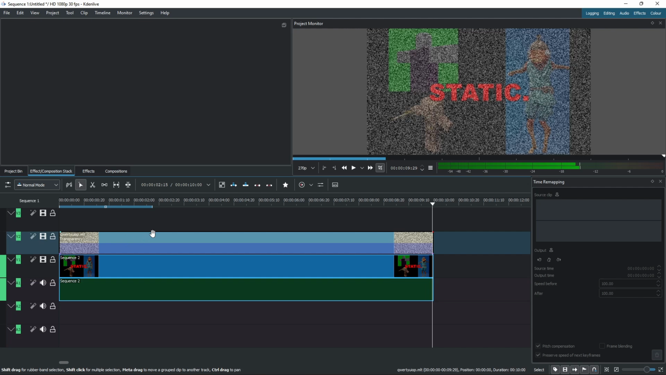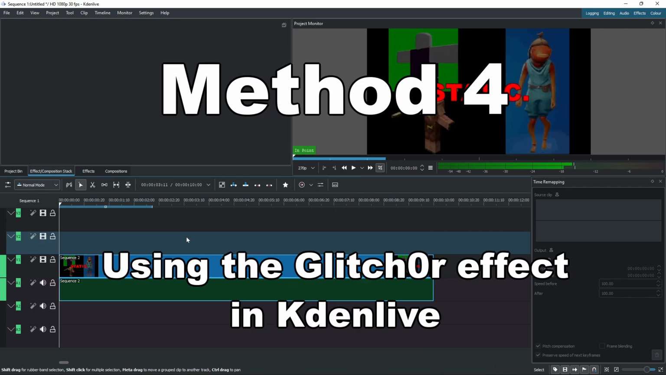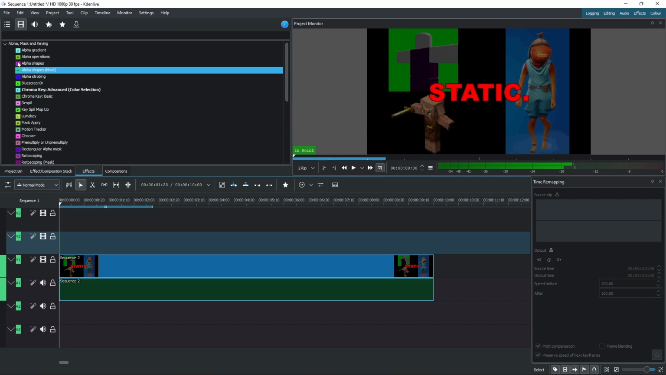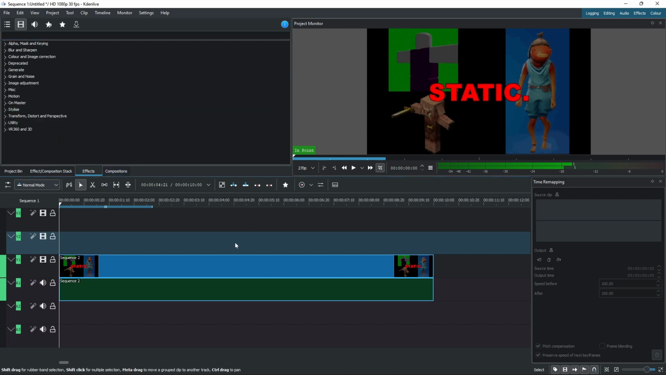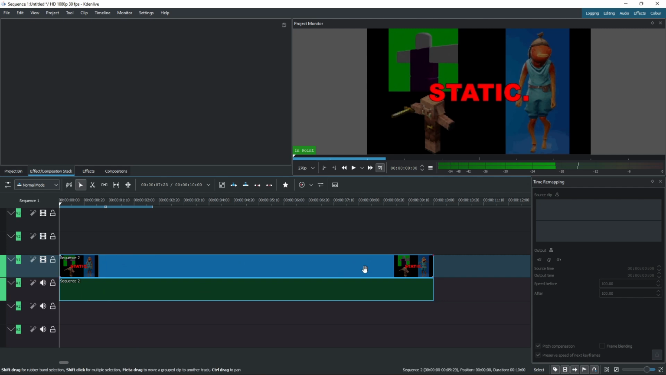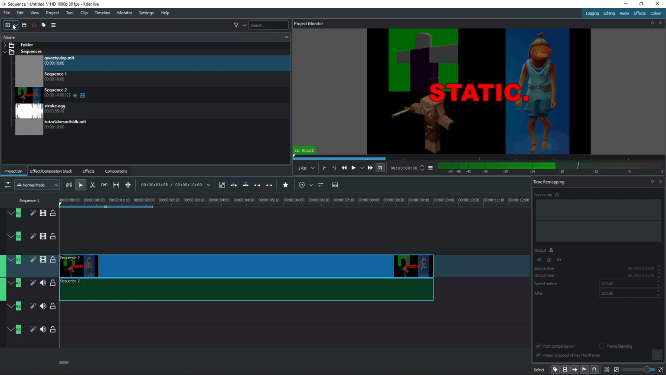That's method 3, which is literally the same as method 1. Or method 4, using the glitcher effect in Kdenlive. So you have your clip. This one is just an effect. You literally don't need to add anything else, or go into the clip menu or anything. All you gotta do is go into effects.